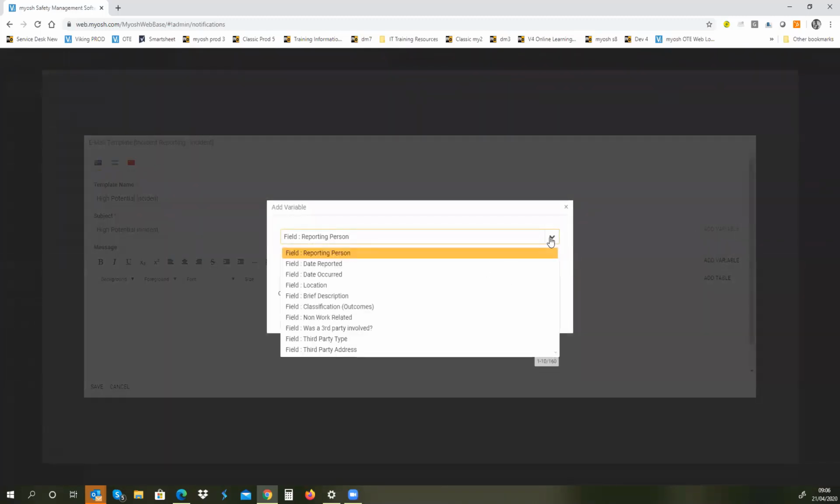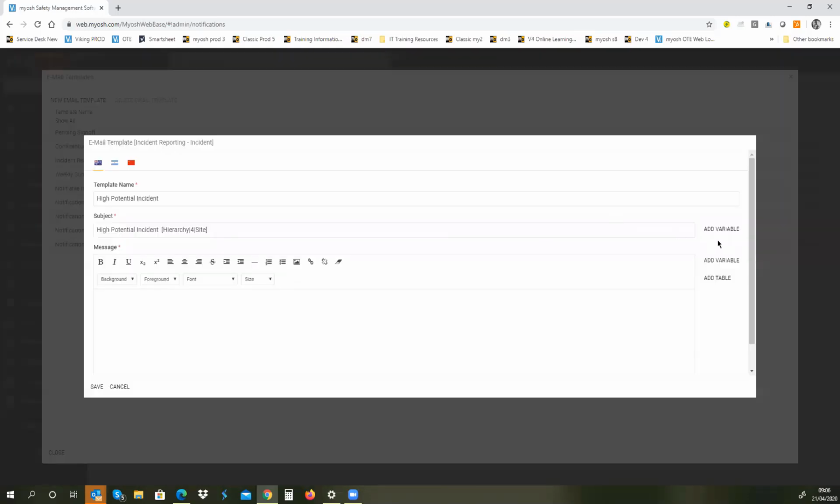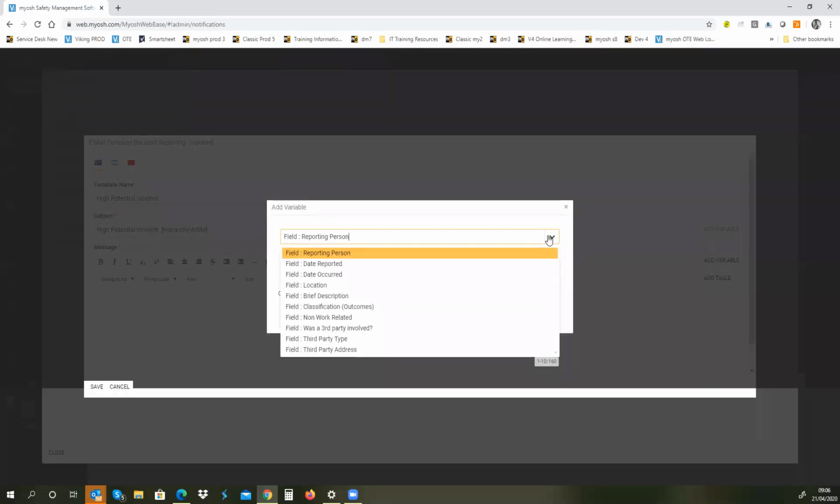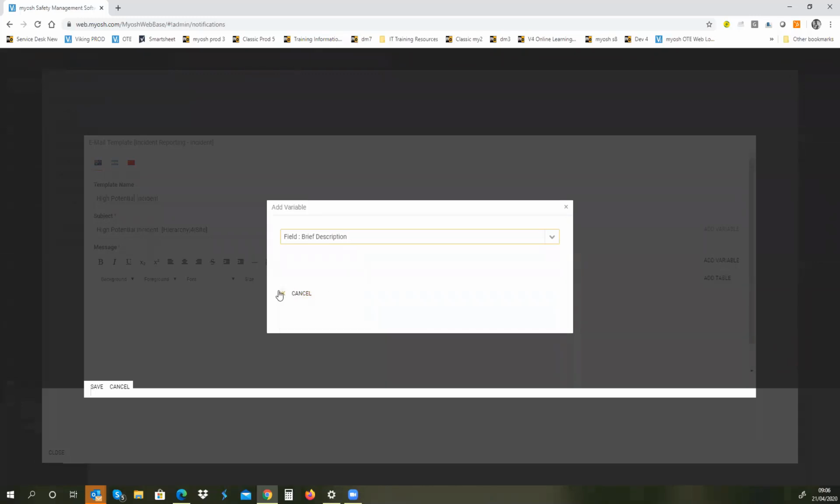So from this drop-down add variable screen, what we're able to do is actually jump to any of the fields that we have within our form. You might even choose to have a brief description, or it could be simply you've got the date reported or date occurred. For our example, I'm going to go with brief description.